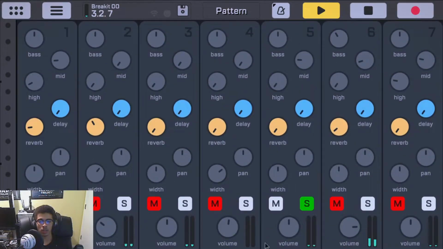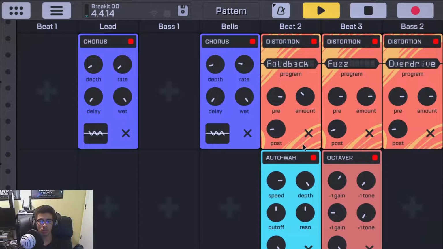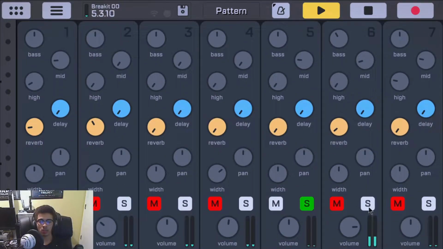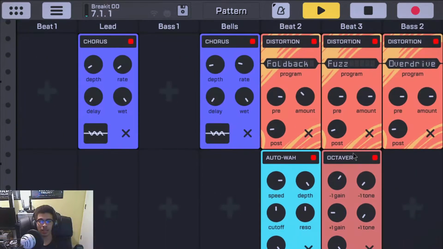Let me check. That's beat 2. You can see I put some distortion. I put foldback and auto wah. That's what happens if I would take it off. Yeah. Then there's beat 3. That's the main one.